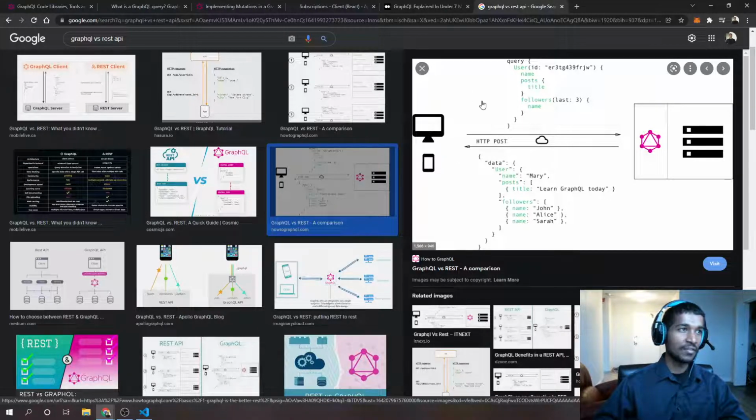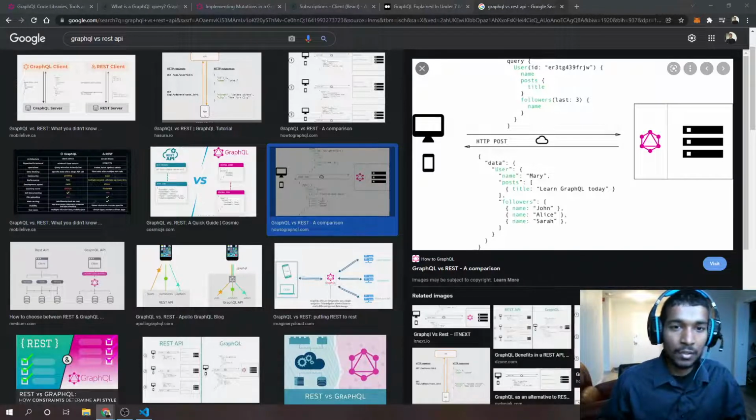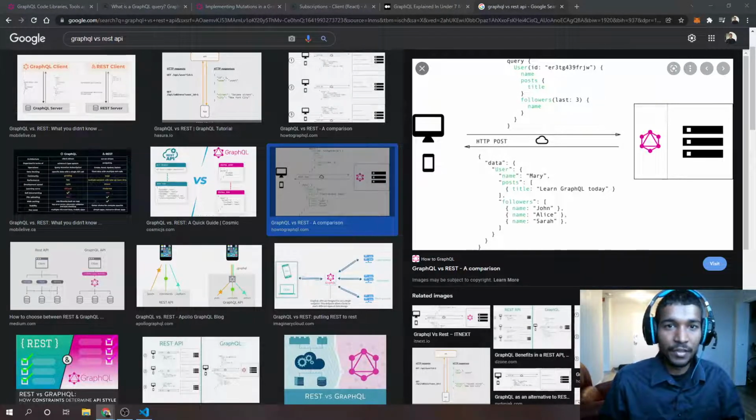So this is the advantage of GraphQL: it simplifies, it makes it more efficient, and it's much more streamlined under this GraphQL querying process. So moving on to GraphQL operations.